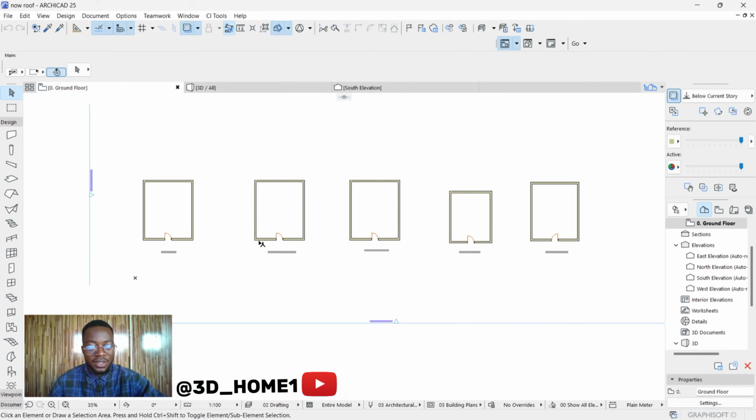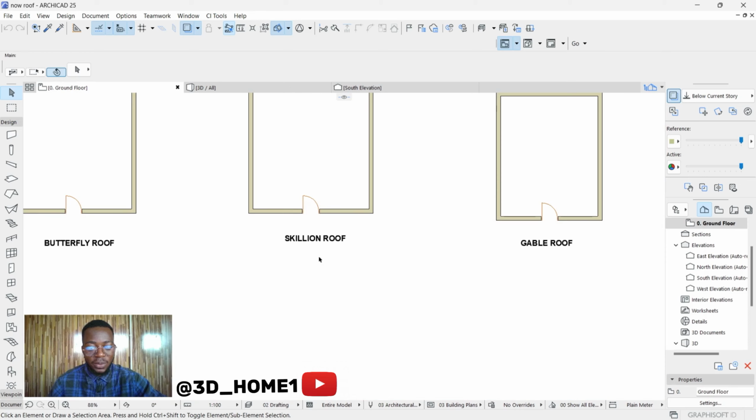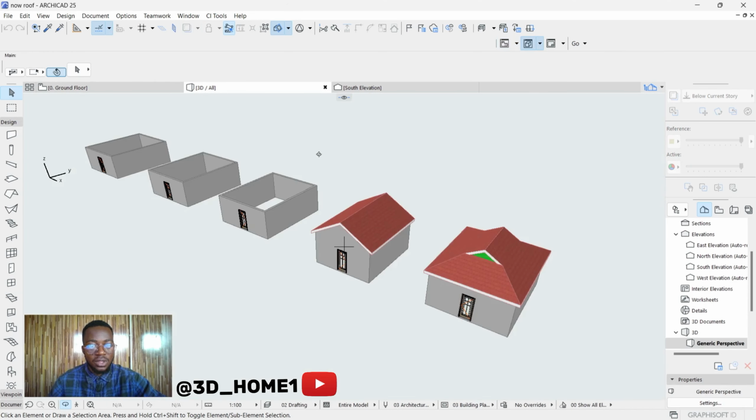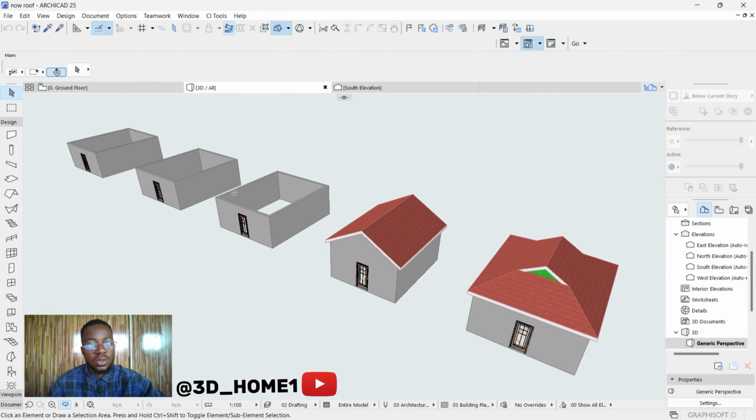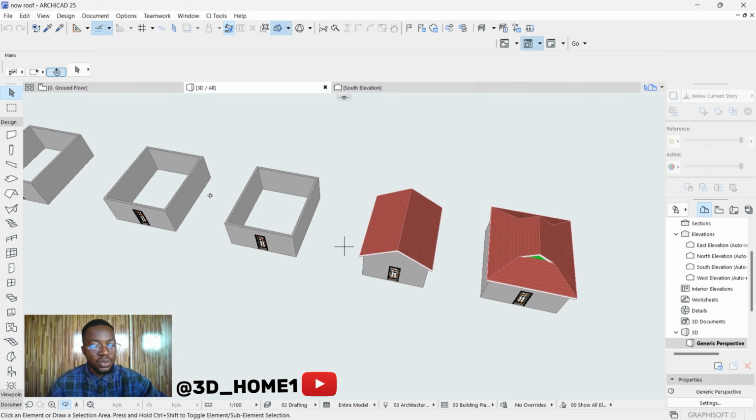So let's start with the skillion roof. A skillion roof is a kind of slant roof that has only one slope. So let me show you guys how to do that.